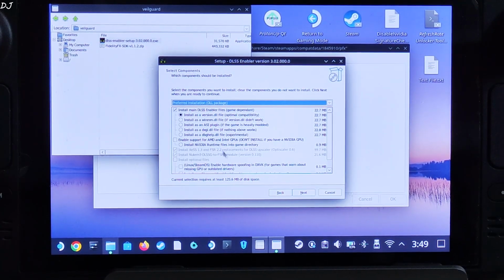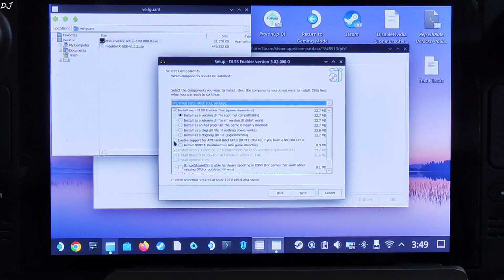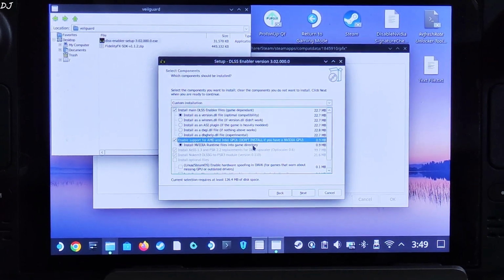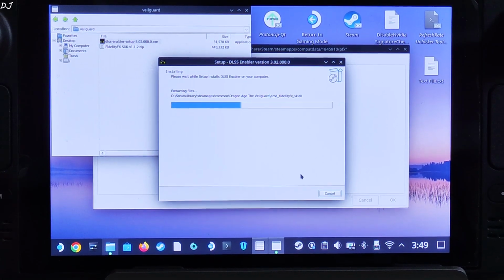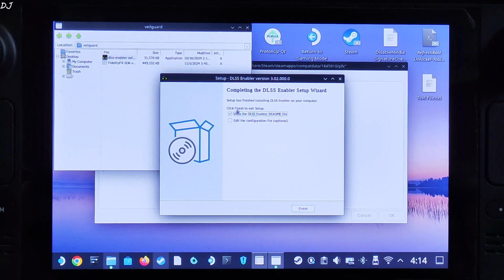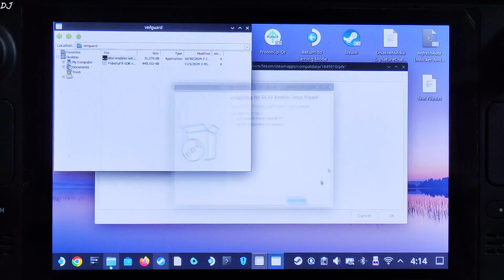Next, select the first option, install as a version.dll file. Check this option, enable support for AMD and Intel GPUs. Steam Deck comes with an AMD based GPU. Next, install, wait for the process to complete. Uncheck this option, click on finish.